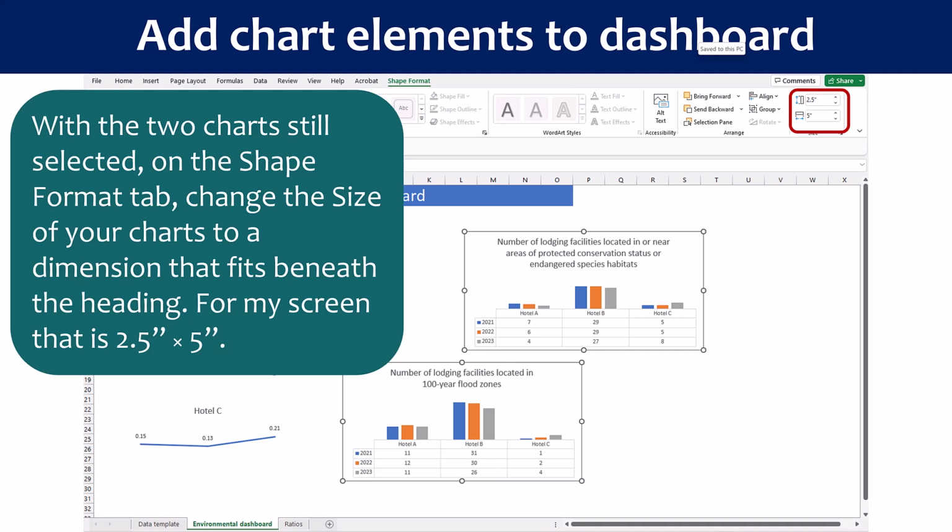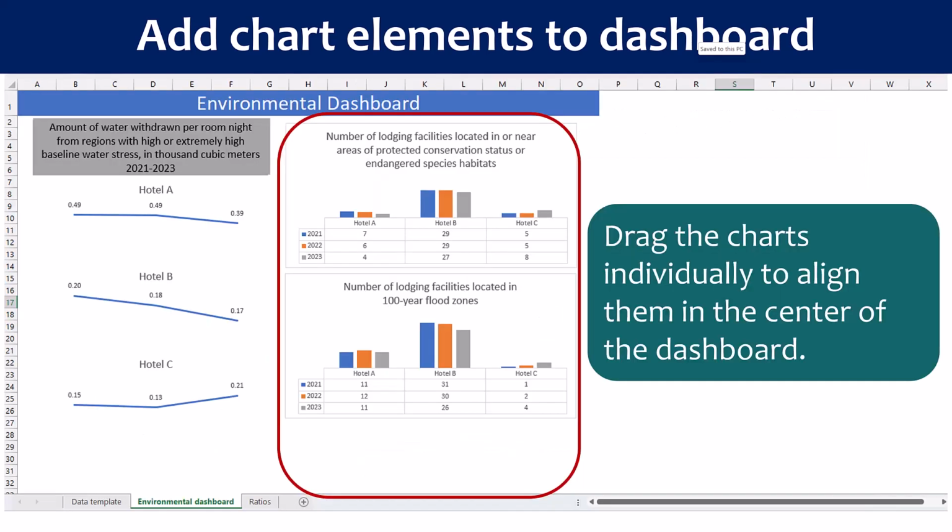With the two charts still selected, on the Shape Format tab, change the size of your charts to a dimension that fits beneath the heading. For my screen, that is 2.5 inches by 5 inches. This may take some experimentation to get it just right. Drag the charts individually to align them in the center of the dashboard.